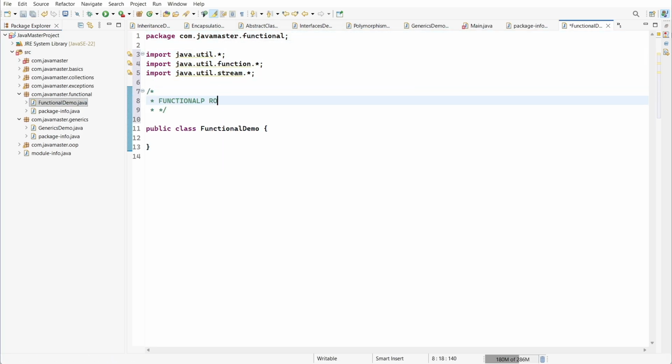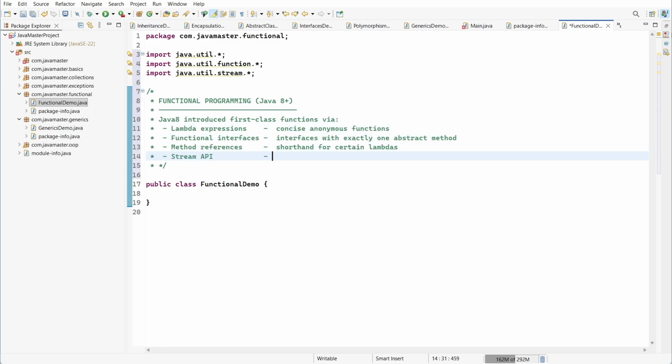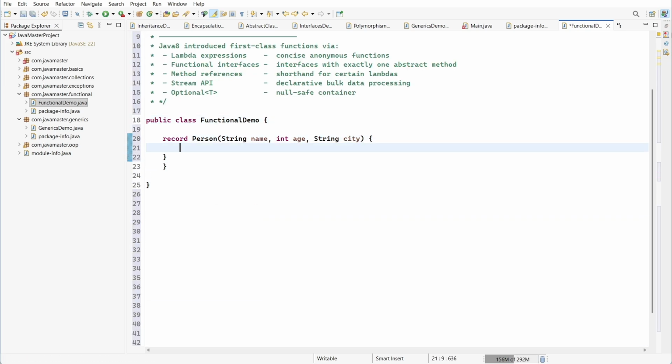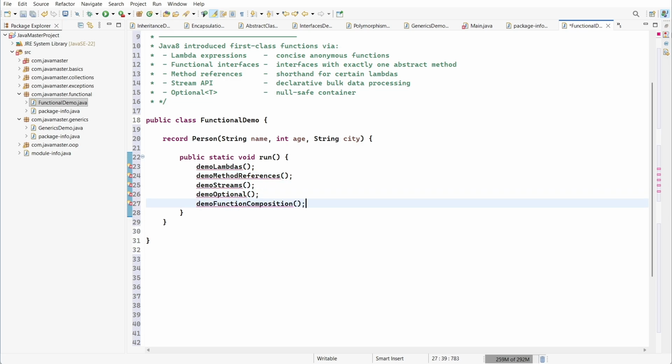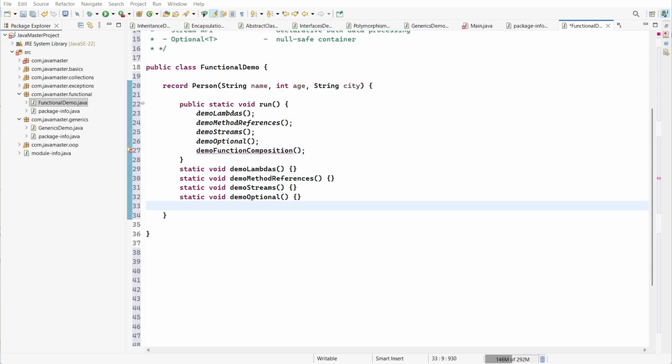We import everything from java.util.function and java.util.stream. The Person record is a simple data carrier used in the stream examples. Run calls 5 private demos, each focused on one functional concept.